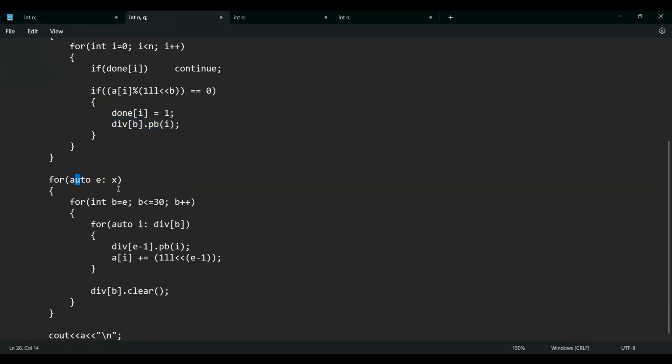Then for every value in x, what I'll do is go through every list from E to 30, remove all those numbers from that list and include them in the (E minus 1)th list. Then add this thing to your A i. Finally, clear your bth list. Then you can print your array. So is it clear?